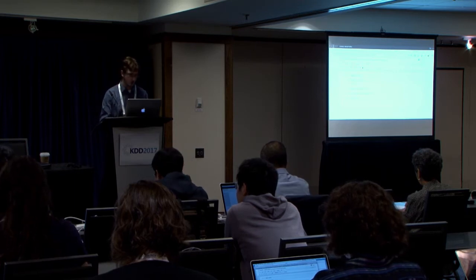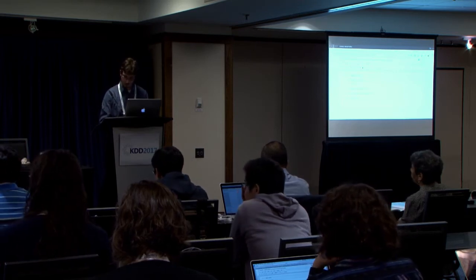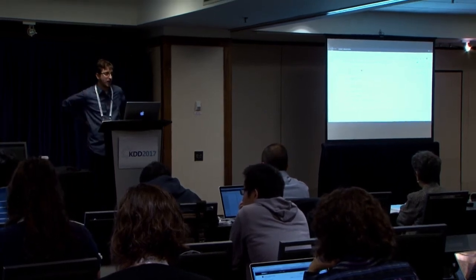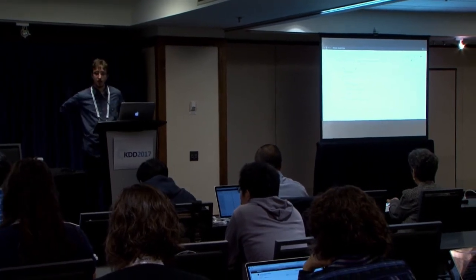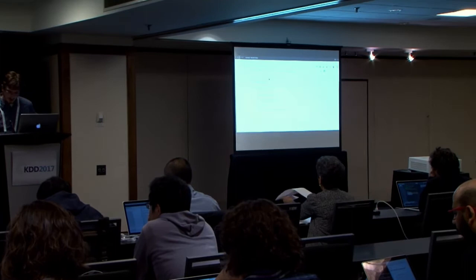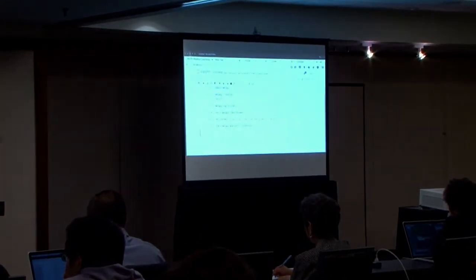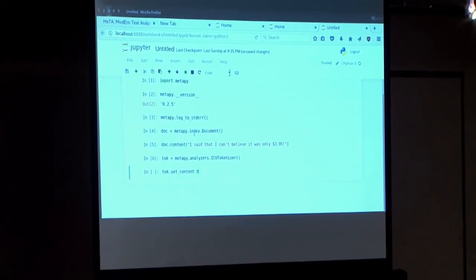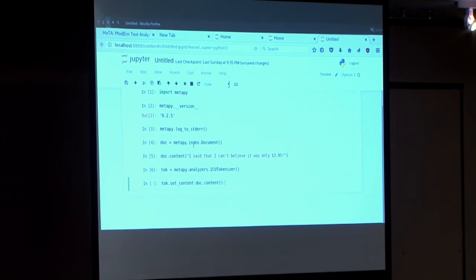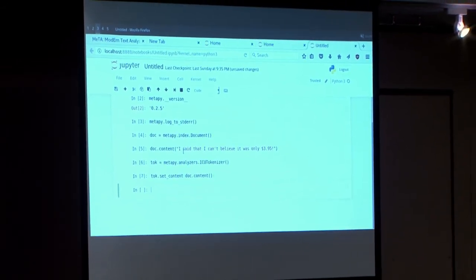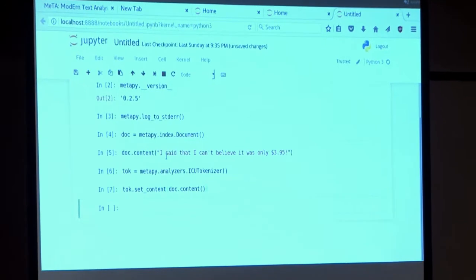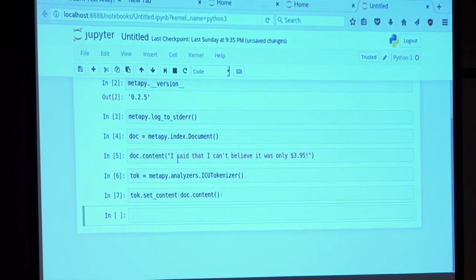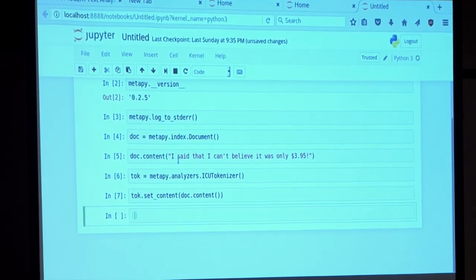All right, so the tokenizers and filters all live in the analyzer submodule, so we can grab an ICU tokenizer by creating one like that. And now let's see what this does. So we can set the content of the tokenizer to be the content of our document. So that just sets up the initial, okay, that's what I'm operating on. Now the tokenizer is ready to start spitting tokens at you. And let's just iterate through the tokens, or we'll build a list of the tokens just to see what they look like.